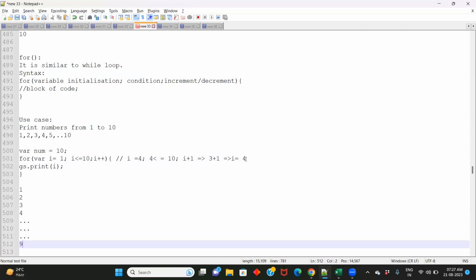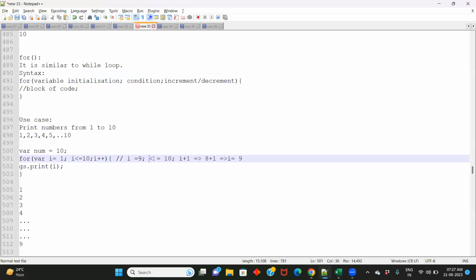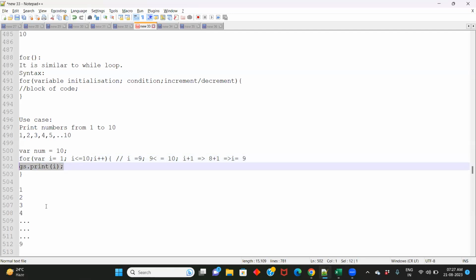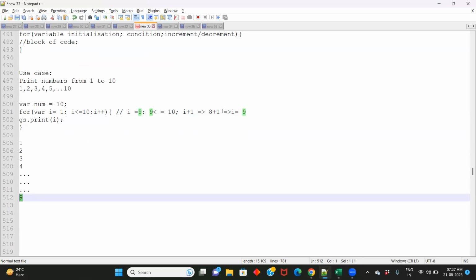For example, i is 9, that is 8 plus 1. So 9 is less than or equal to 10, the condition is true, and this block of code will be executed, that is, printing 9. Now i becomes i plus 1, that is 9 plus 1, which is 10.